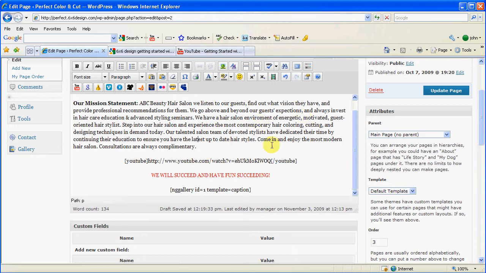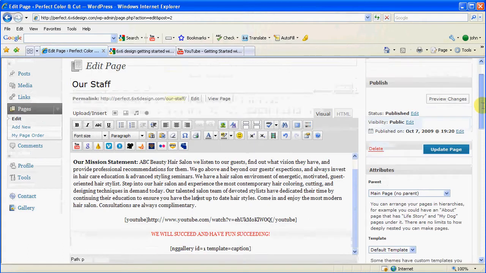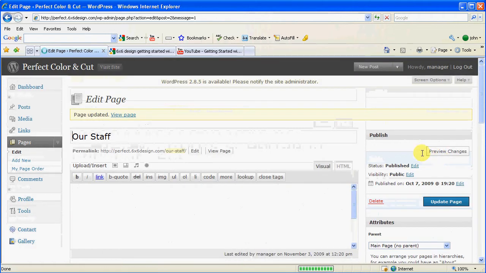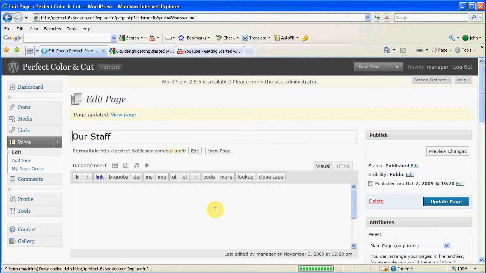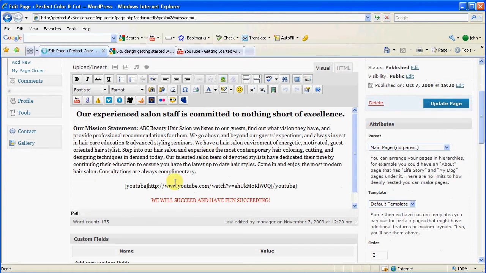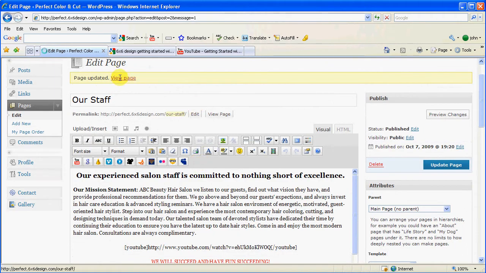I can either preview this or I can save it. Well, I'm just going to go up here and hit save because I'm pretty confident this is going to work. So I update my page, and it's going to say that my page is updated, and in just a moment here the browser will display my stuff down here once again. Now, when it did that, keep in mind that it only shows me the code. It's not going to show me the video here. I've got to go to the front and view it there.